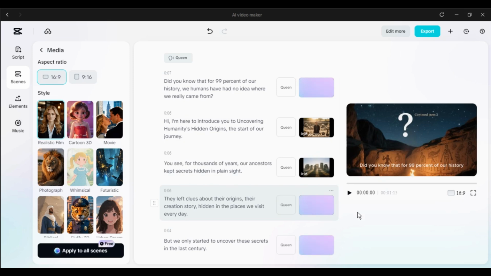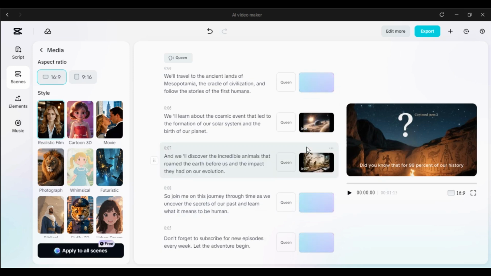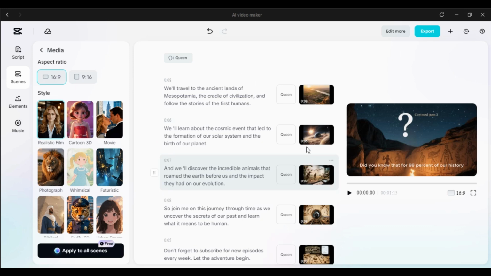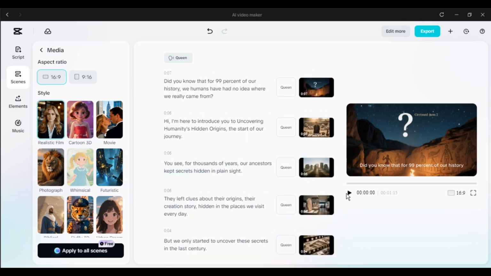Our media is ready. Everything about our media is ready, from the first scene to the last scene. And let's play it and see what we have.